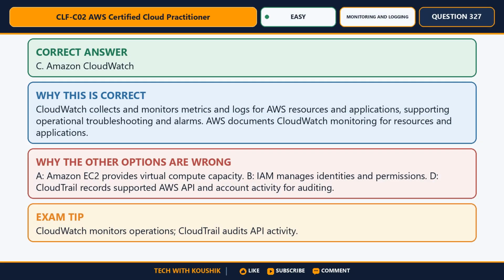The correct answer is C. Amazon CloudWatch. Here is why. CloudWatch collects and monitors metrics and logs for AWS resources and applications, supporting operational troubleshooting and alarms. AWS documents CloudWatch monitoring for resources and applications.